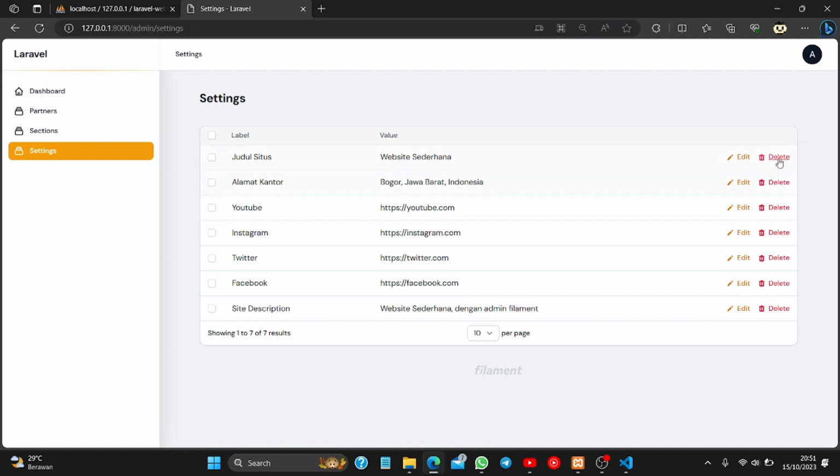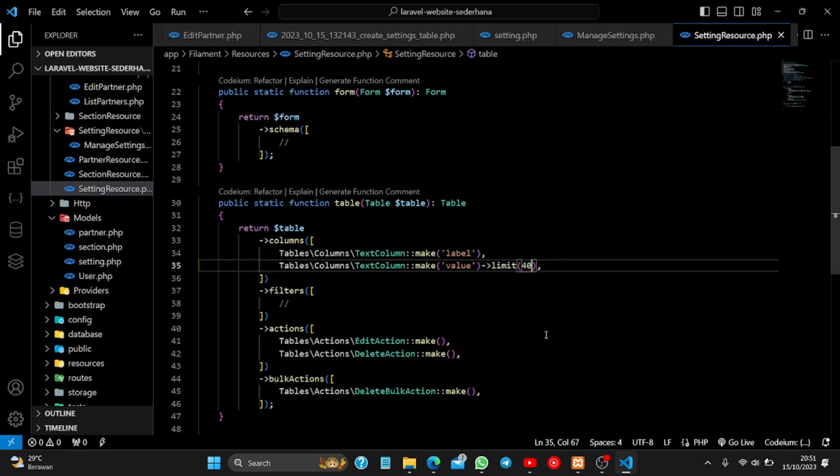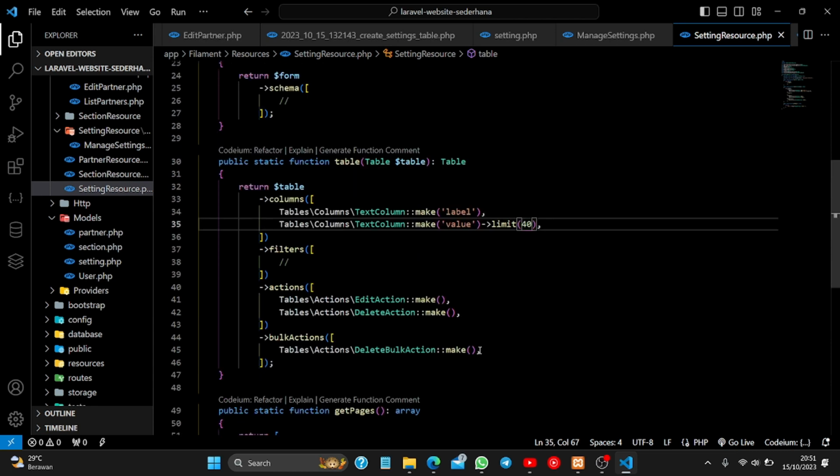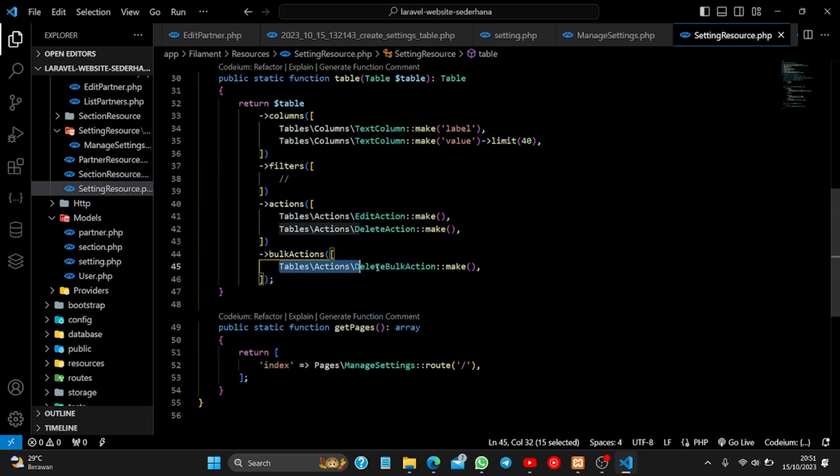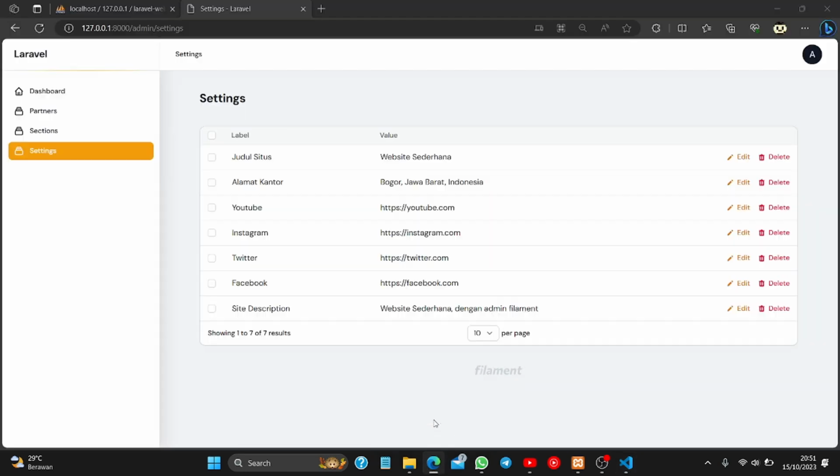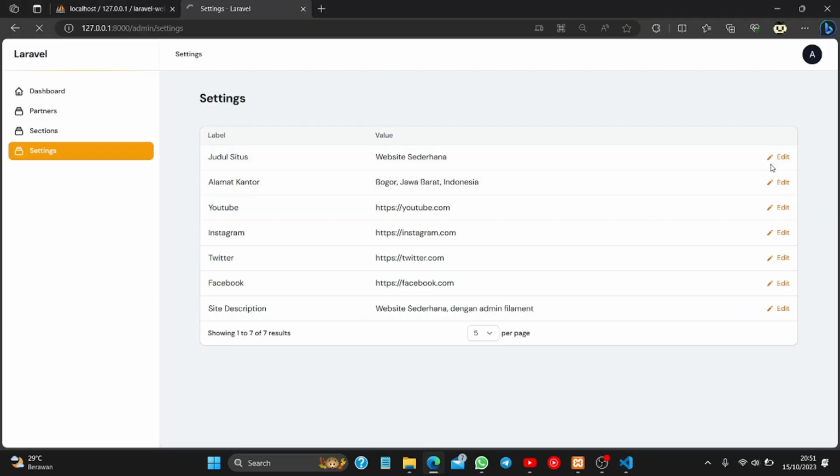So this is changed with 40. So we will delete the delete button. So you can go to the source code, and then you can go to bulk, comment this, and also comment this action delete. So you can refresh, and like this the delete button has been deleted.